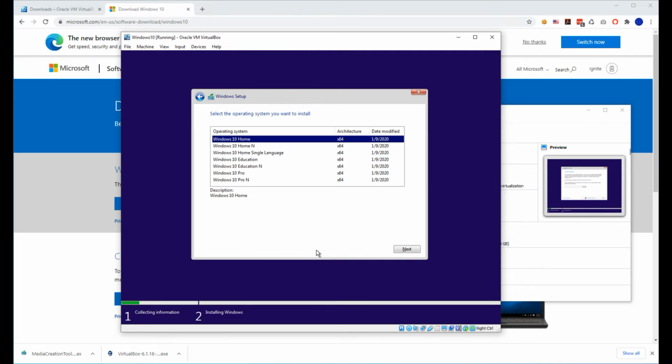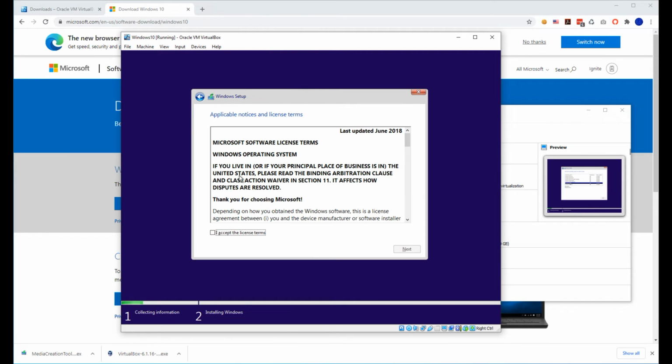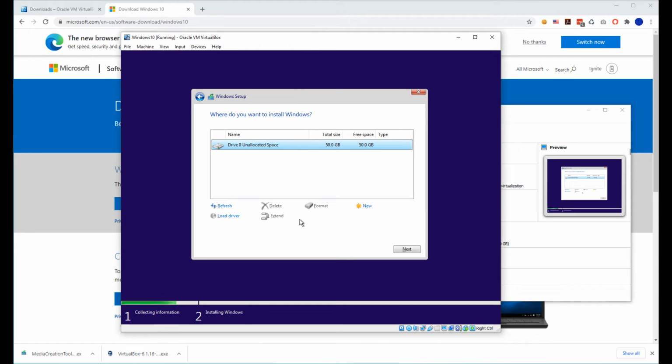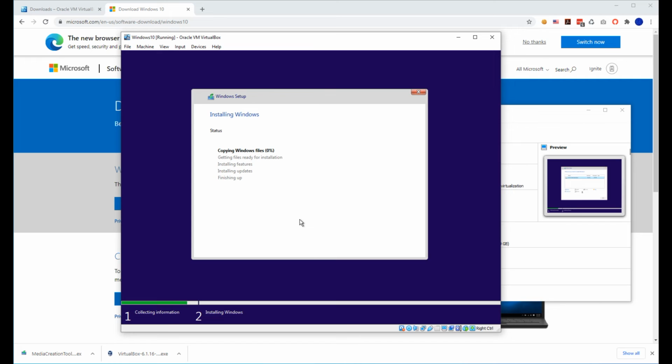I don't have a product key right now. We're going to do Pro. Hit next. And then I agree. Custom. And then select that 50 gigs storage that we created earlier. Hit next. And now it's going to be doing the installation process. I'm going to go ahead and pause it here and continue when it gets done.